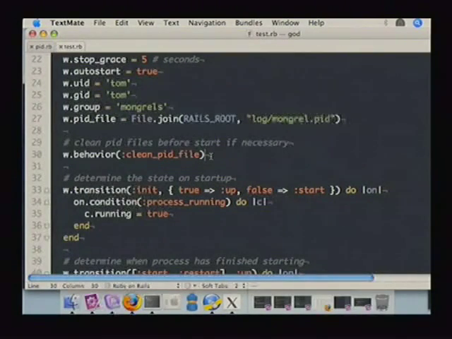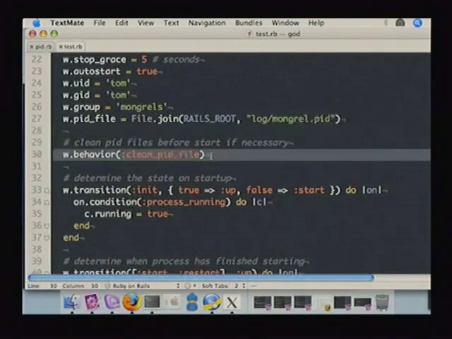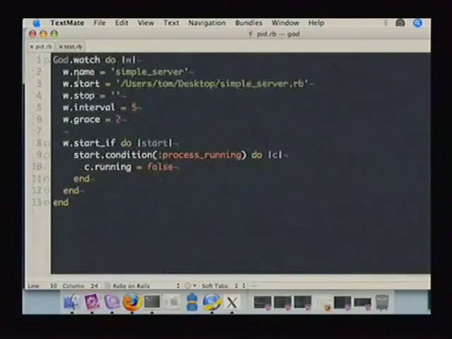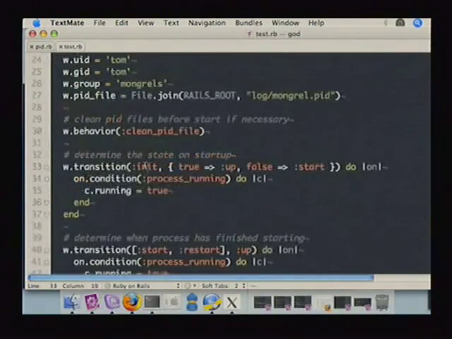But it's not nice. So in this case, we say, for this thing we're watching, we want to clean up the PID file. When you see it's dead, remove the PID file before trying to start it. This shouldn't be an issue. It should just work. And here in the last one, you saw this start if call. Well, if you want to get a little more complex, you can deal with the actual transitions, because at the heart of this is a state machine. We're going from down to up and restarting if we need to and things like that.